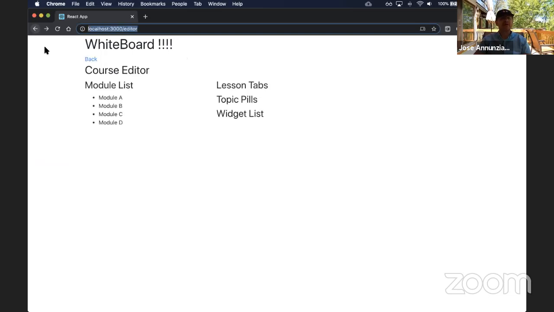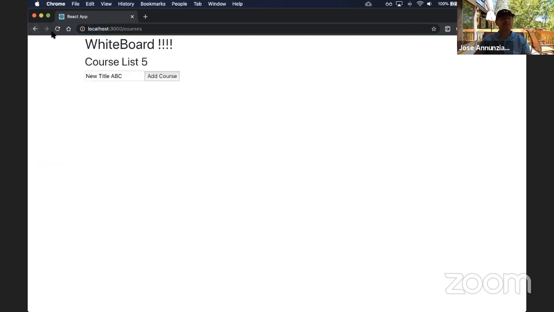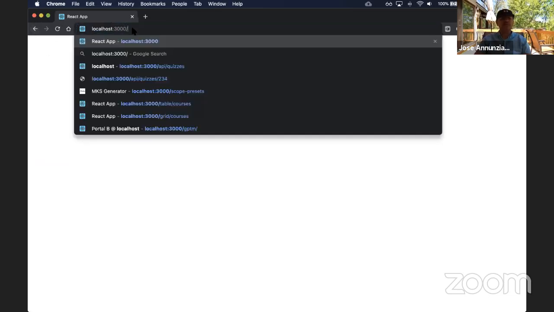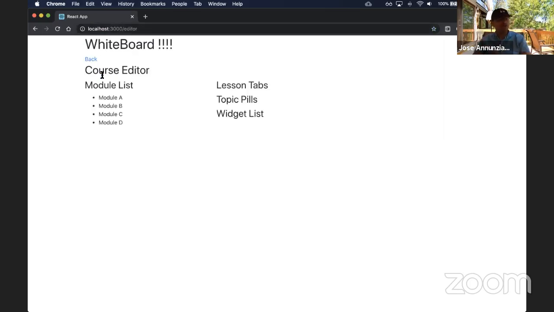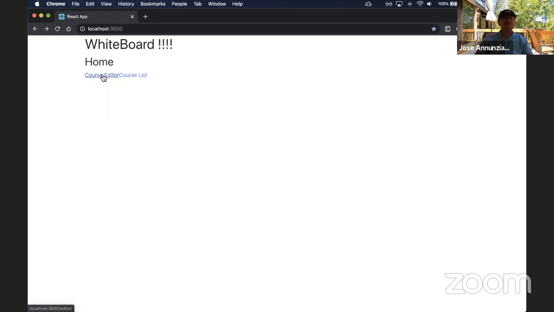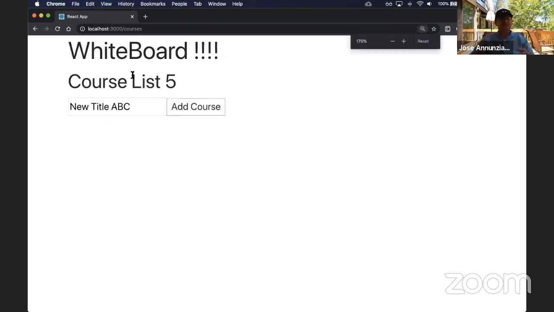So if we go back, notice now if I go to the root, we're in the home, and when I click on course editor, notice that we only show the course editor. See that? Or when I click on the course list, I only show the course list. All right, so now they're mutually exclusive. So exact allows us to pattern match the URL exactly as we wanted.